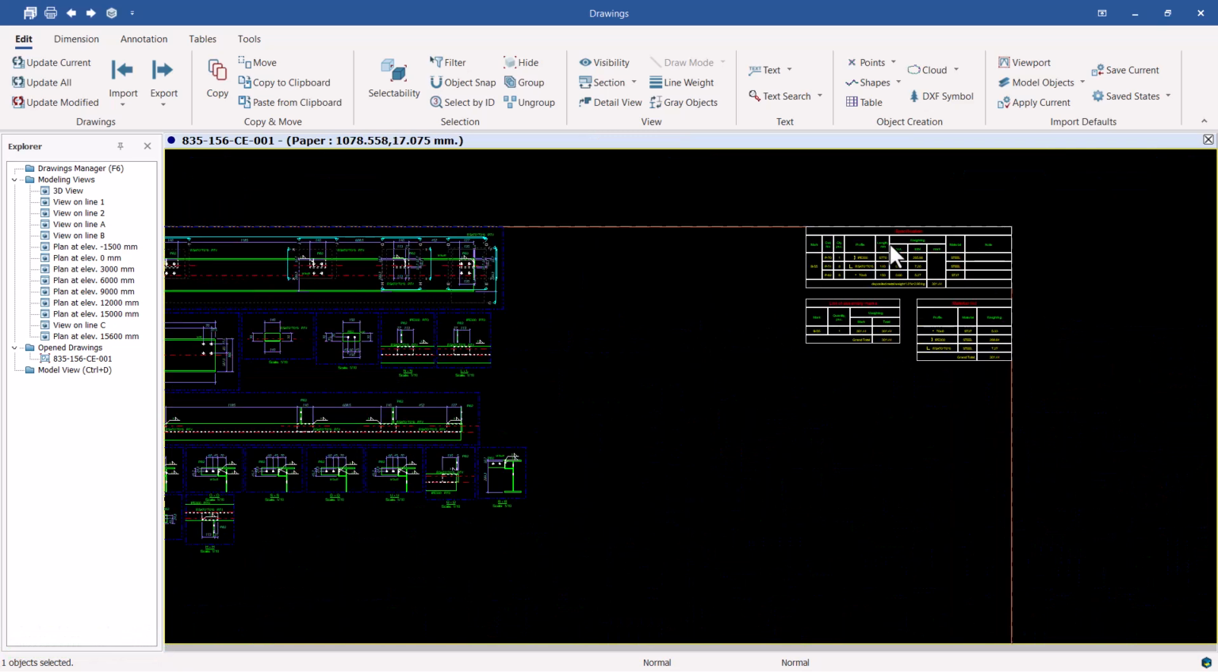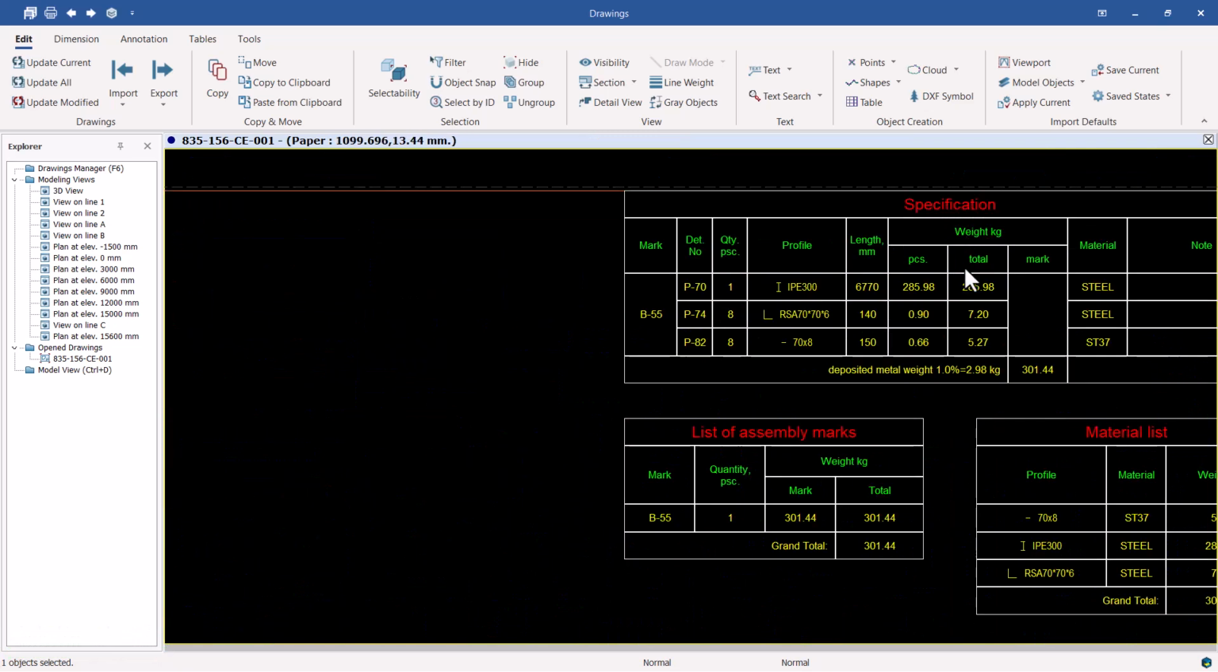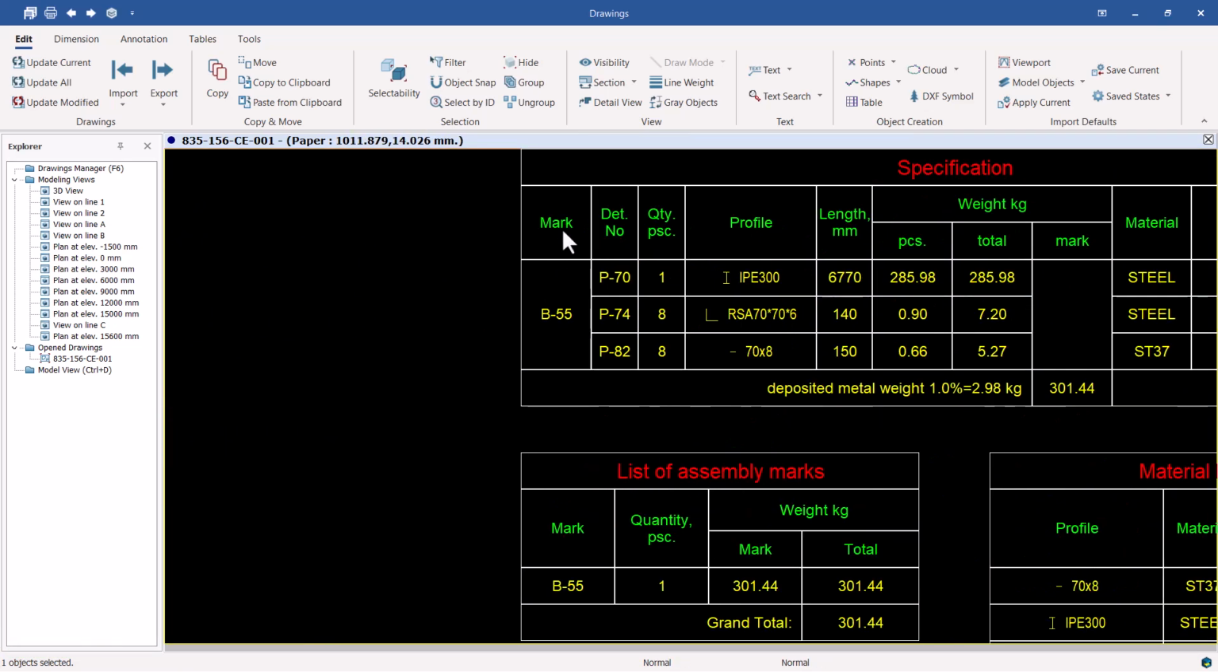If you come here, you can see the specifications of that particular beam. We have the part mark B55, and other details of what frames into it have been given here. The quantity is one, and eight of them. We have an L profile here. It has been indicated here.